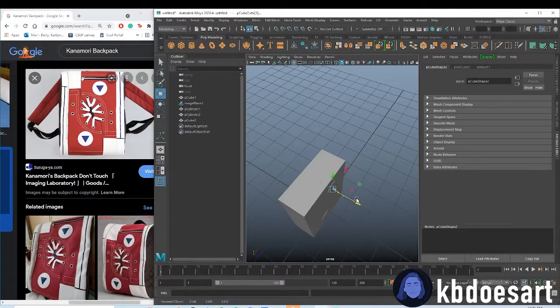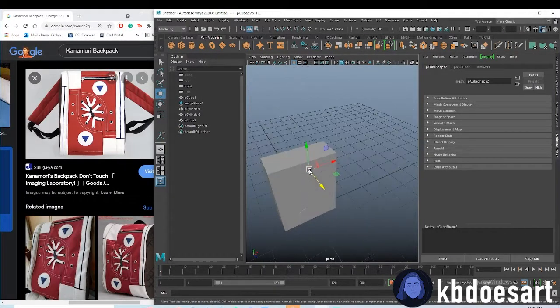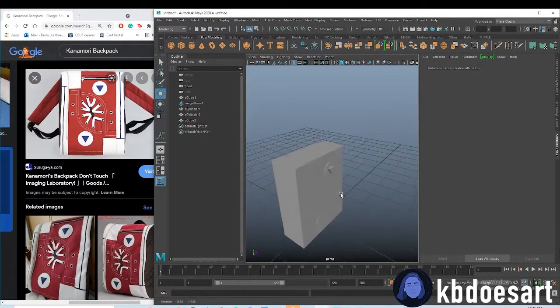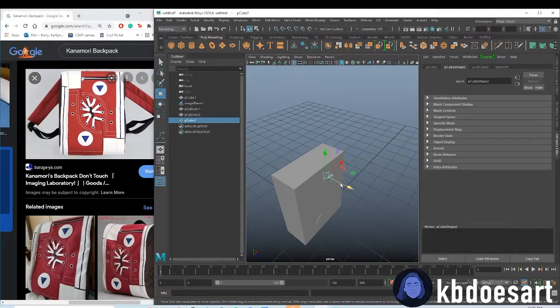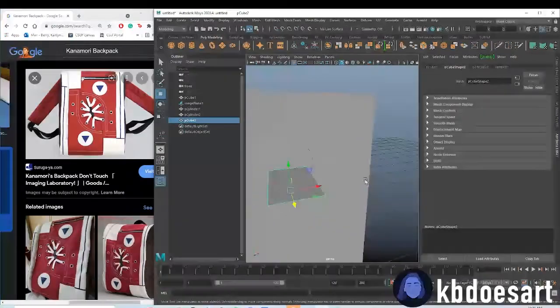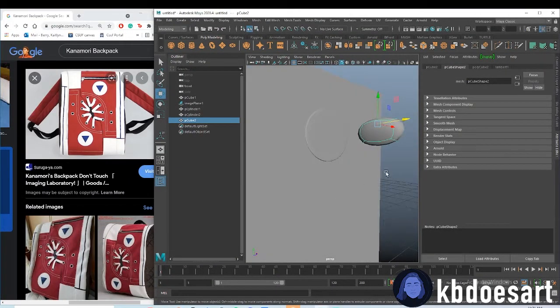Let's see. Go into object mode. Bring it on out. Oh, looks like a triangle. Okay, so if you press 3 though, it's gonna end up all wonky. So let's scale it down.